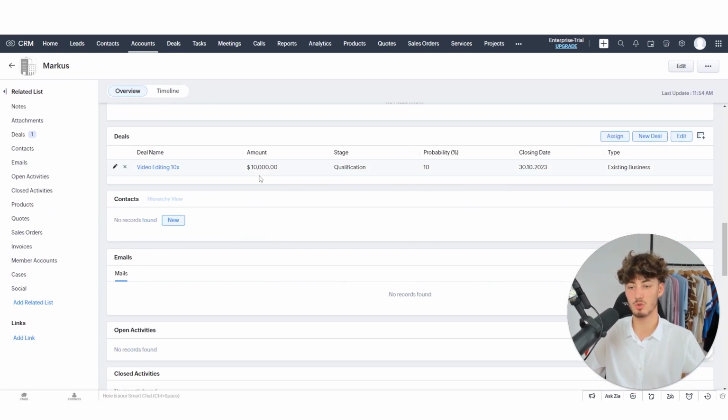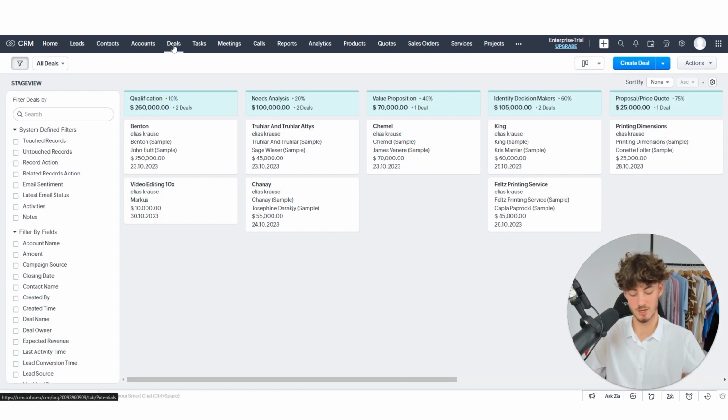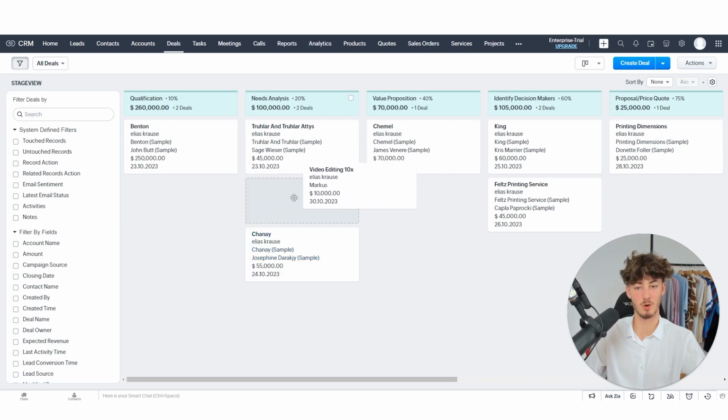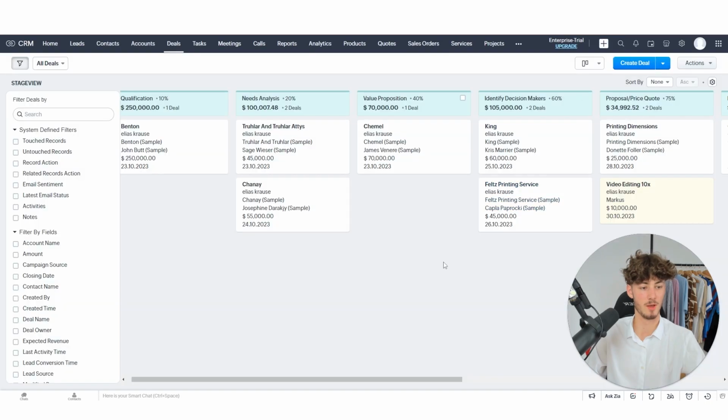And if we're now going to head over to our deals pipeline right here, we can basically see our sales pipeline. Now, this is an essential feature to all kinds of sales CRM software out there, in basically just a sense where you can streamline your sales process using these pipelines. So by now, as you can see right here, we do have our Marcus video editing sale right here, which we can then drag around. So we can, for example, change this to proposal and price quote.